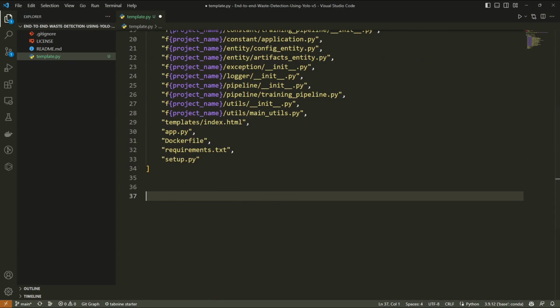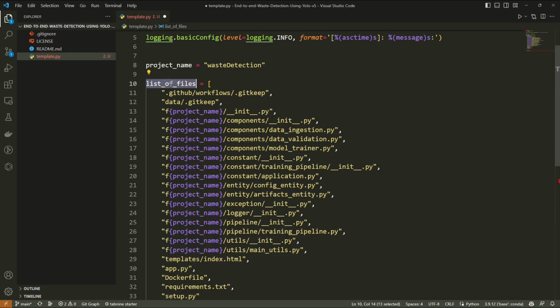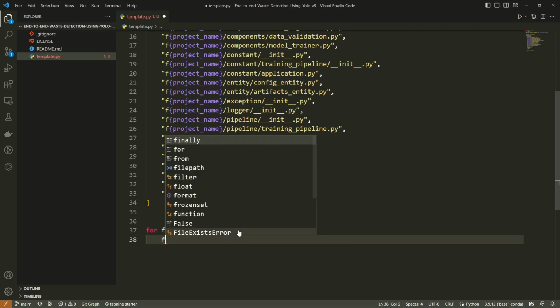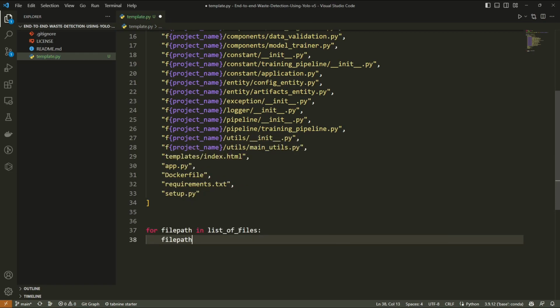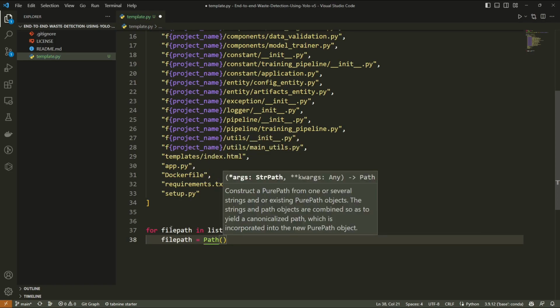In a Pythonic way. So for this, what I will do is define one for loop for the file path in the list of files, so it will give me these records one by one. First thing, I will define my file path. So I'll pass my file path inside my Path class, which I defined on top.